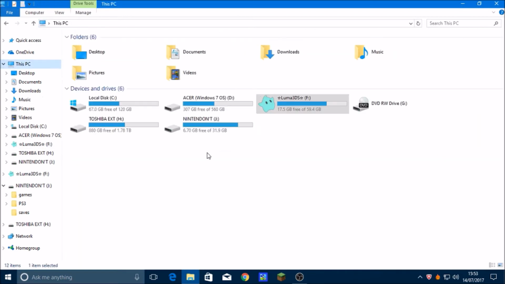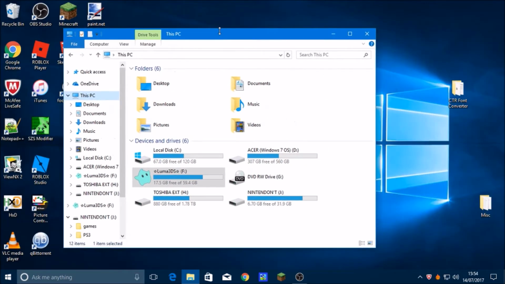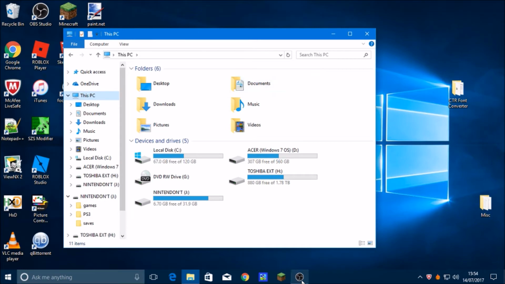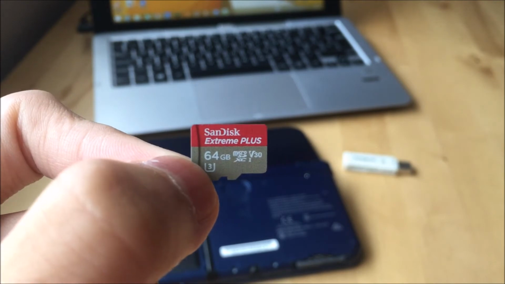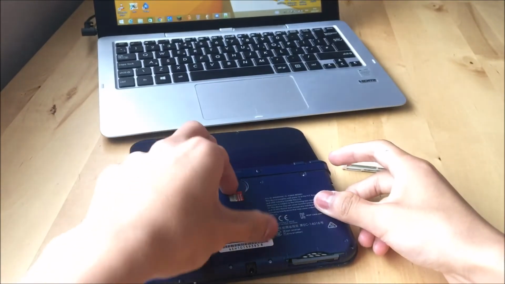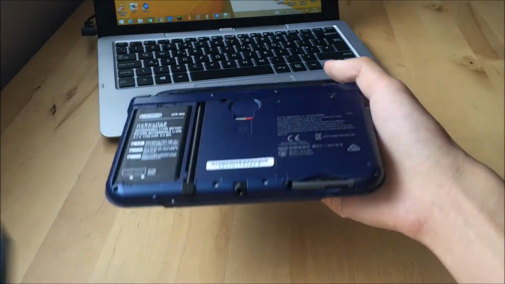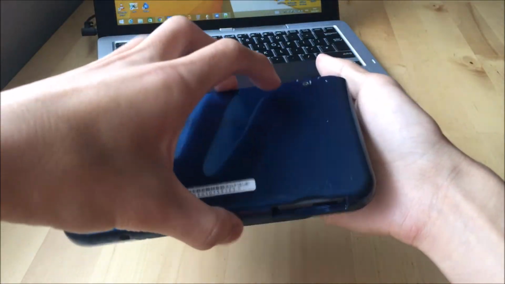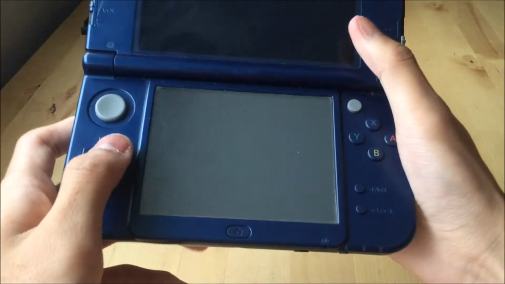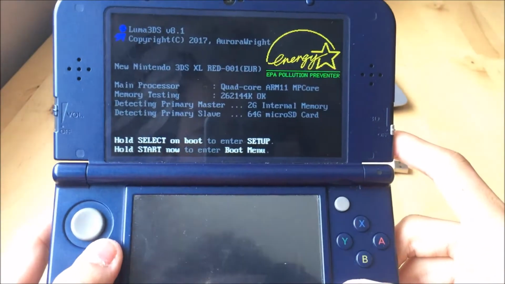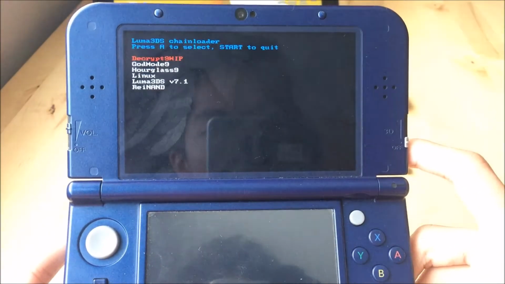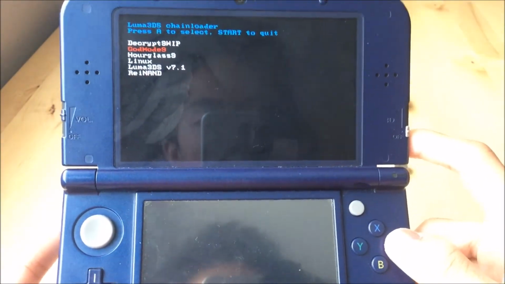Okay, now remove your SD card of your PC. Now pop your SD card back into the 3DS. Power on your 3DS and hold start. Go to God Mode 9.